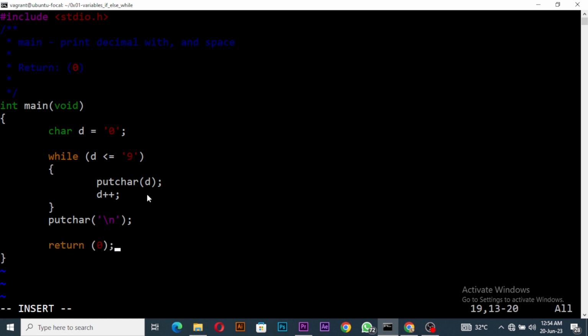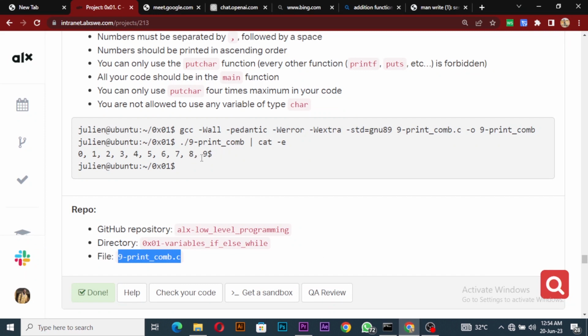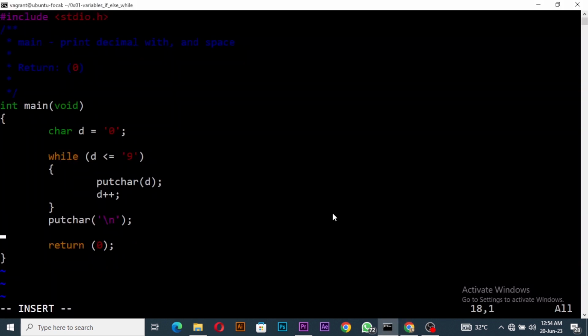Before that, when you print the first number, we want to put a comma and a space, right? You can use putchar to do that, but if you notice, there is no comma and space after 9. If you just put comma and space directly, it's going to print comma space here as well. So we want to add a condition that will not make it print comma space after the last digit. So we will use an if statement after the first number. I will say if, I'll put the syntax.